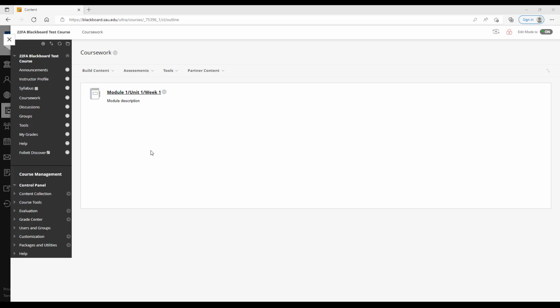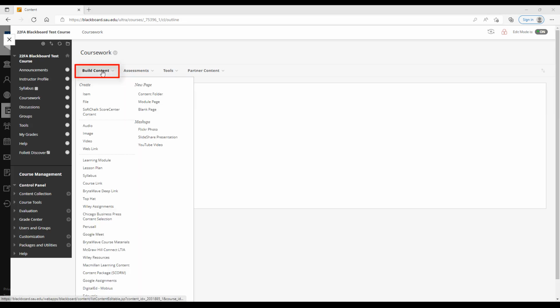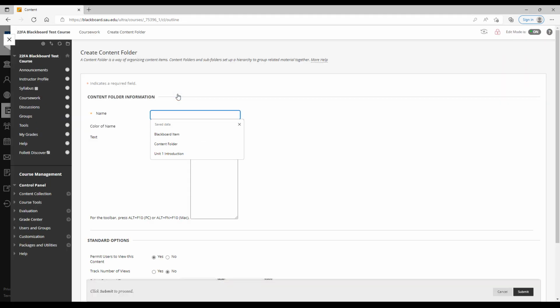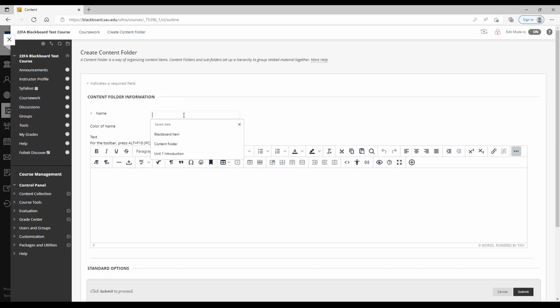To add a content folder, hover over the Build Content menu and scroll over and click Content Folder. Type a name and an optional description.